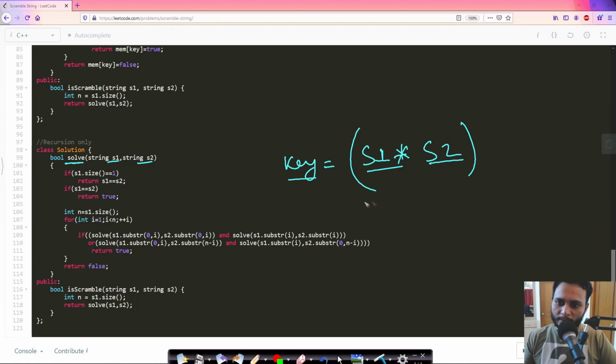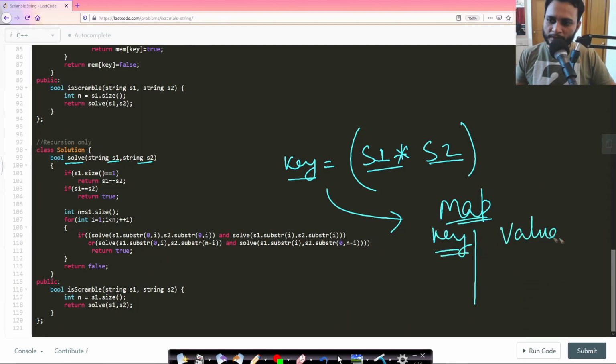Once we have found a solution to the subproblem, then we will store it somewhere. So we can use a map. This is very common. It will have a key and value pair. The key will store s1 star s2, and the value will store the answer, right? Whether it is a scramble string or it isn't a scramble string. So this will be a Boolean type.